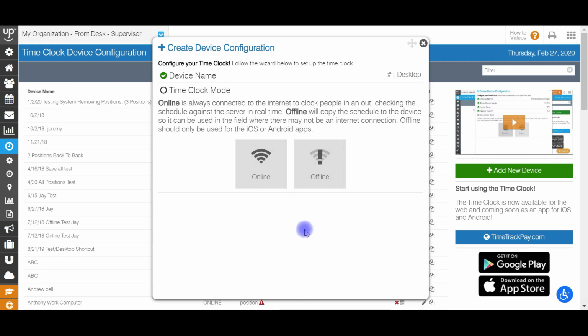And the offline version is going to copy the schedule locally to the actual device. And from there, the staff will be able to clock in at a location where there is not internet. This can only be used for the apps. So this would need to be either a smartphone or a tablet, not a desktop or a laptop. For the purposes of this example, I'm going to use the online option.